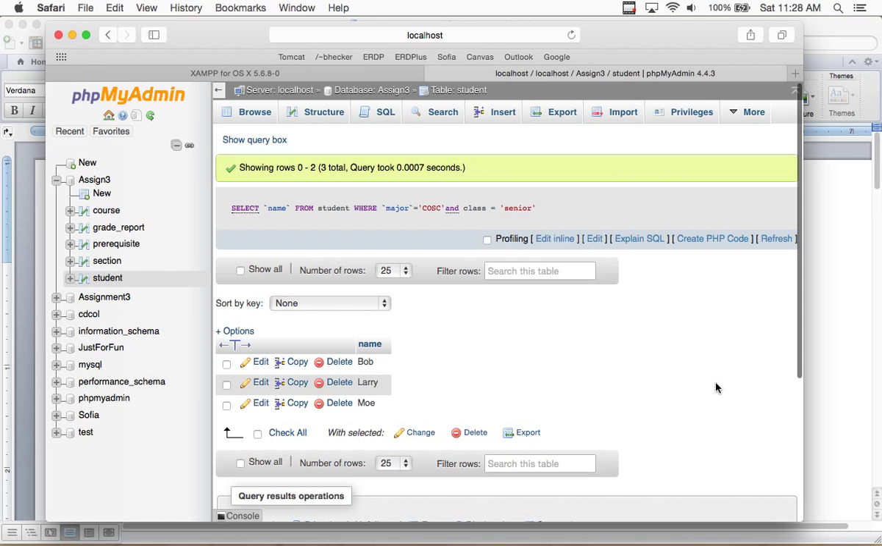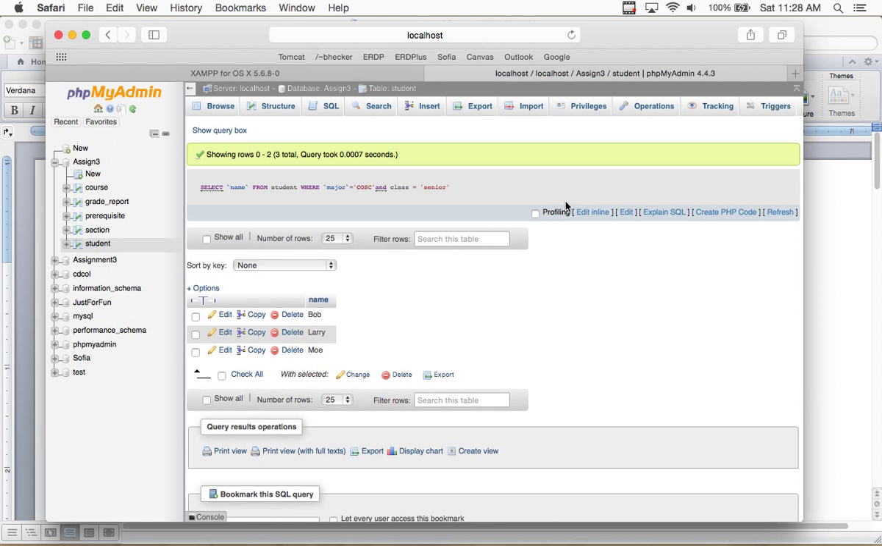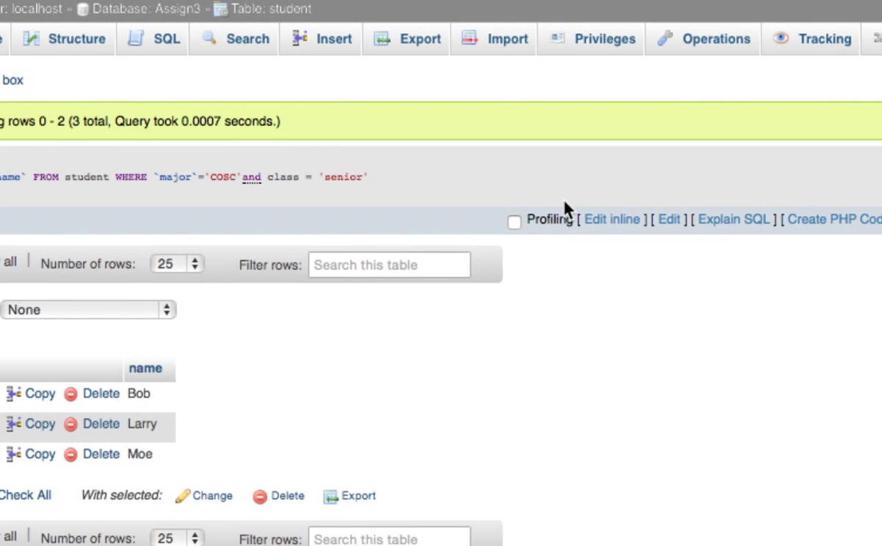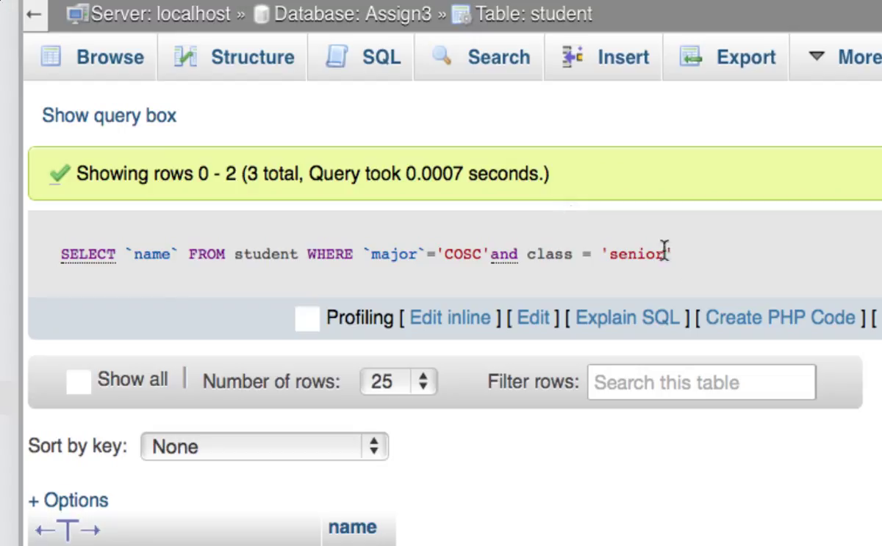So now I have the correct query, and I'm going to zoom in on here. If I hit the plus, it might make it bigger. There we go. So this is the query that we ran, and the query was select name from student where major is equal to COSC and class is equal to senior. If you have numbers for your class, it would be class is equal to 1, 2, 3, 4, 5, depending upon what year the senior was. So this is the answer to number 1.